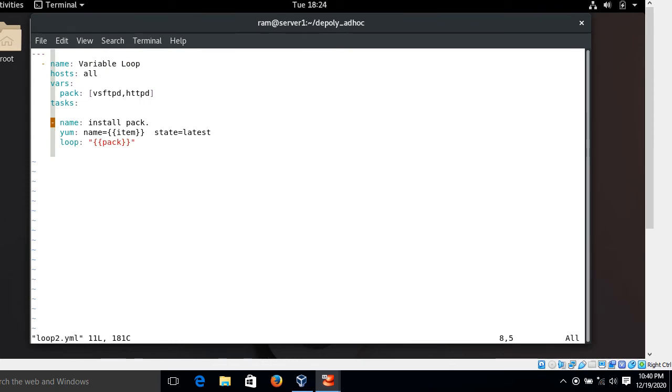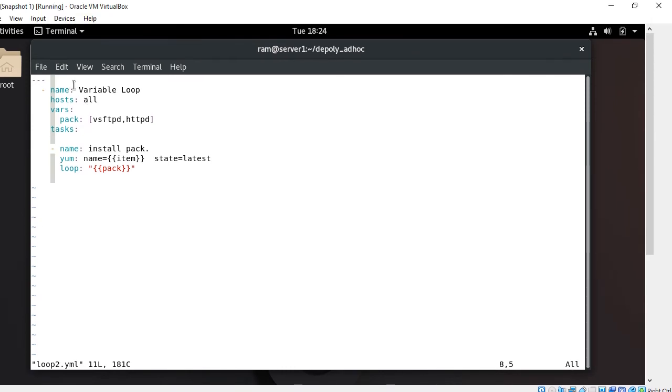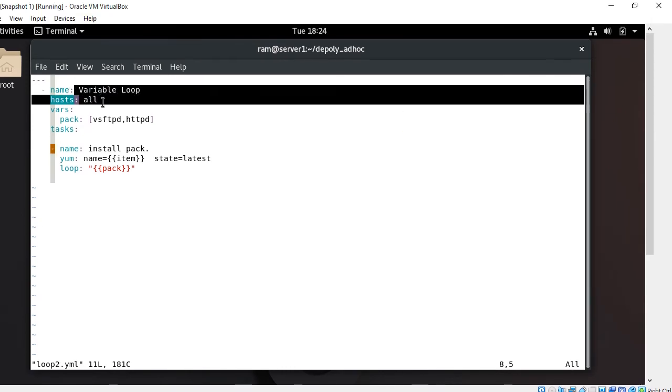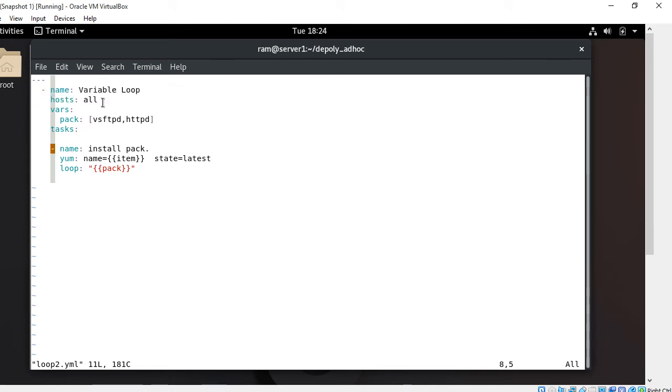So let's understand the playbook. Here I have mentioned a play name, variable loop, and I want to execute this playbook on all hosts, so I just mention all. Then I mention the vars section. It basically represents a variable, just like in many programming languages, and it's essentially a key that represents a value. In my case, pack is a variable name having the value vsftpd and httpd packages.